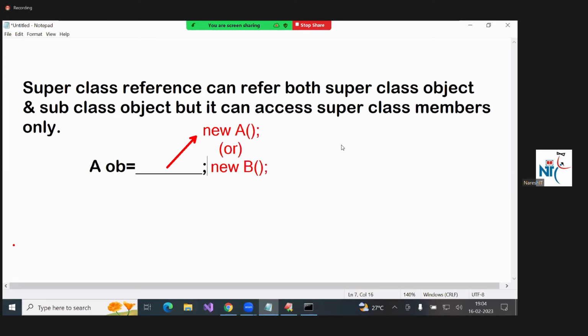Subclass reference can refer only subclass object. But it can access both superclass and subclass members. Got any point? This is different, that is different. See, is it over? No.